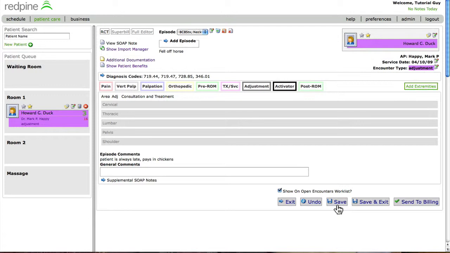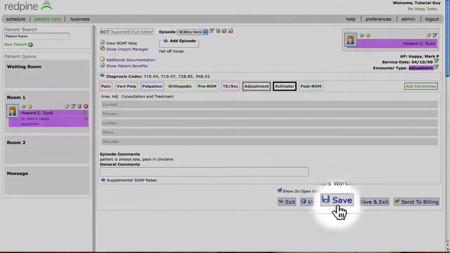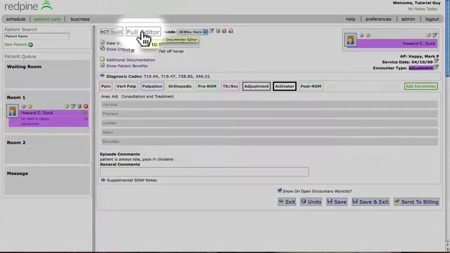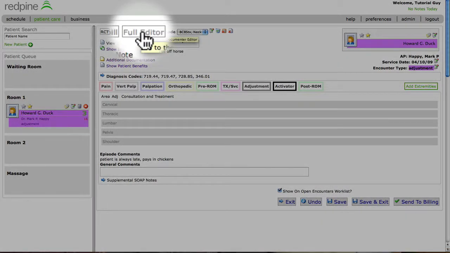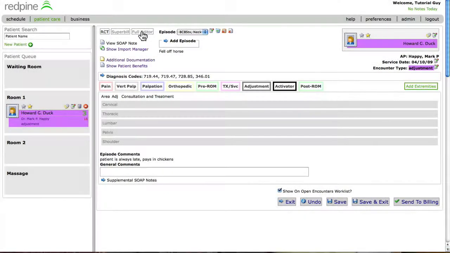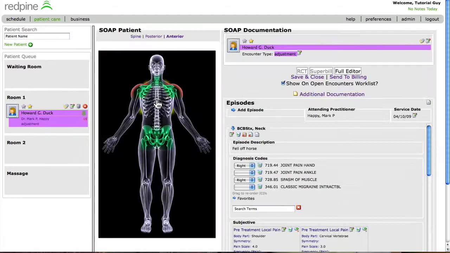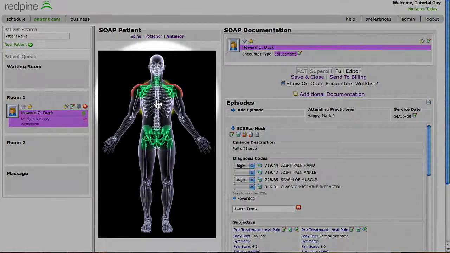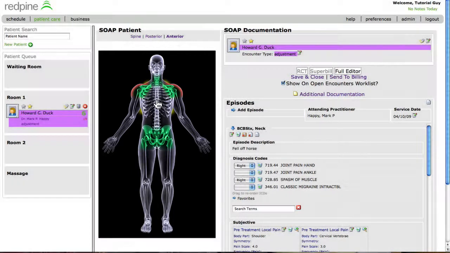If the practitioner would like to get more specific with his documentation for certain encounters, they will save and go to the full editor, generally only during evaluations, to finish the documentation. The primary interface in the full editor is the GUI, which allows the practitioner to document on some of the smallest and most particular minutiae if they wish.